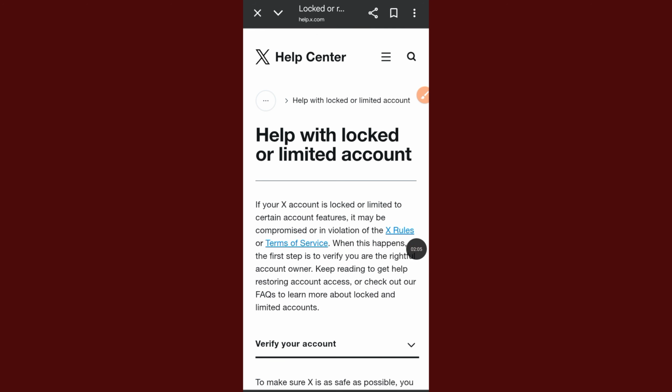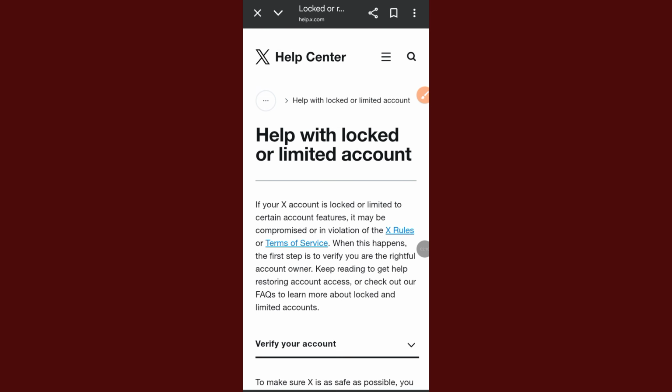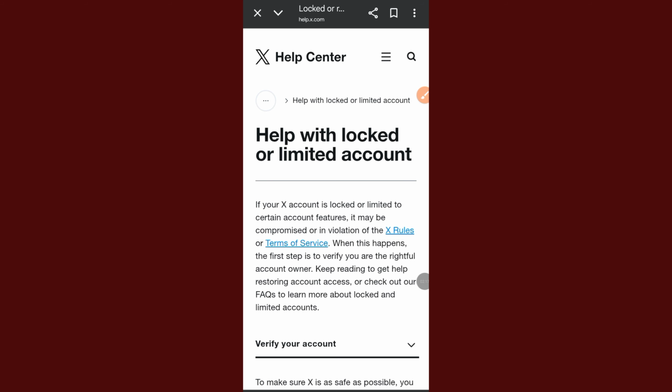You may receive another email saying your account is now unsuspended. At that point, simply open the app and log in again. This method works as long as your suspension is eligible for review. Follow each step carefully, stay patient, and there is a good chance you can get your suspended X account back.